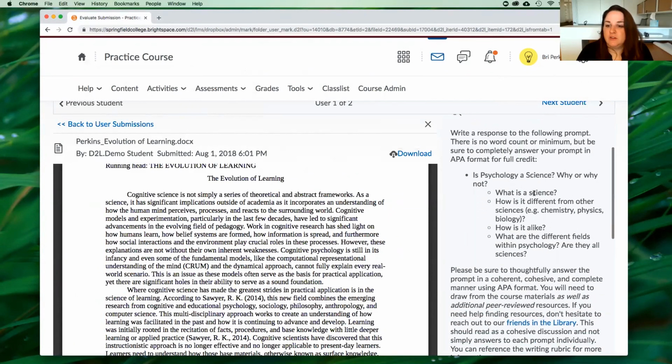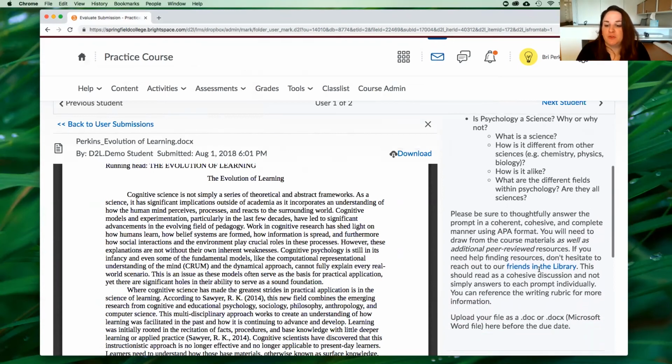As you scroll down, here's the prompt that they're actually responding to. I don't know about you, but sometimes I'm grading 3 or 4 papers or discussion forums at a time, and I go, I cannot remember which one I'm actually grading right now. So this is, I can know what the developer wanted me to have them respond to. So this is the prompt for the paper.